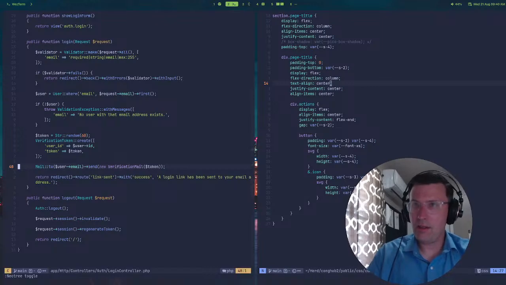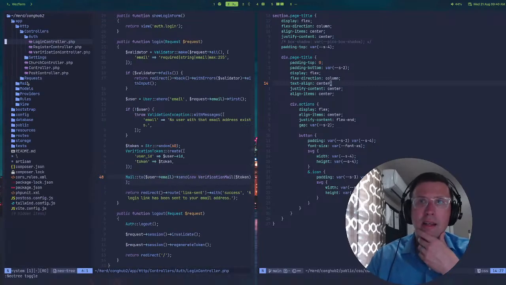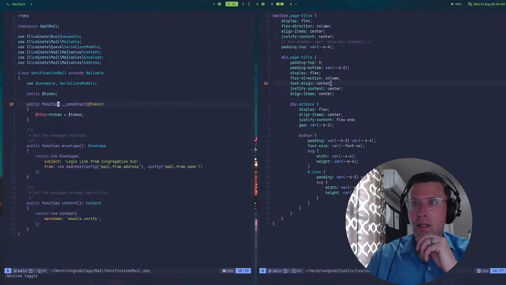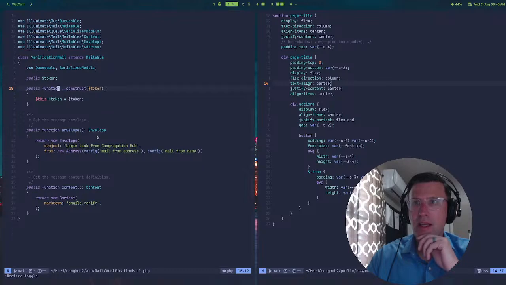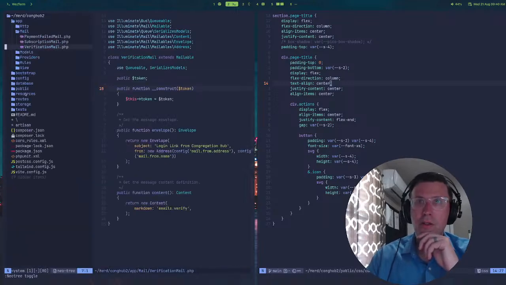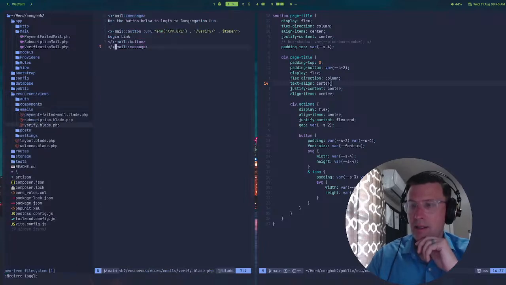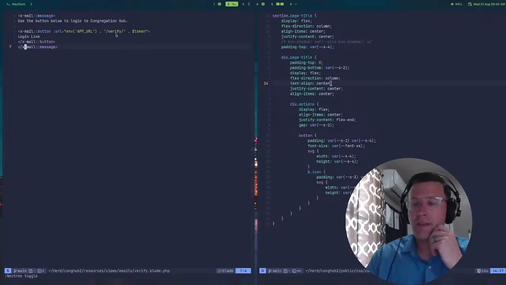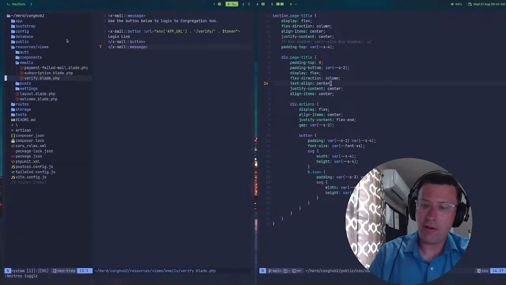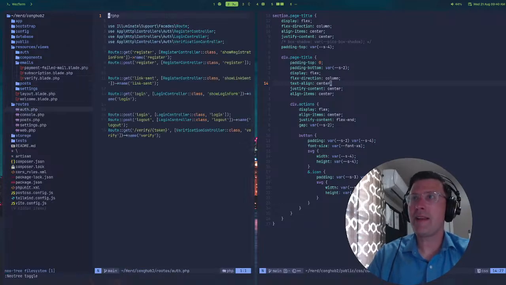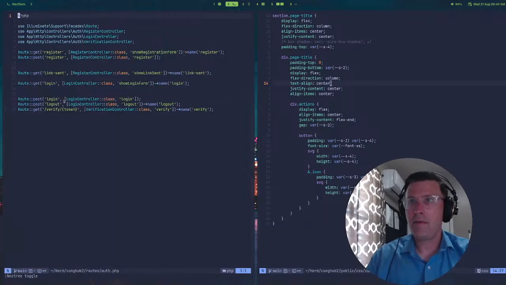All right, I need to just look here at my mail verification email. So this is sending a link, emails verify. So now I've got to go to resources, emails, verify, and it's the verify route. So this is like fun stuff right here. I'm going to go to my routes. It's probably in the auth. Okay, here we go. Verify token.